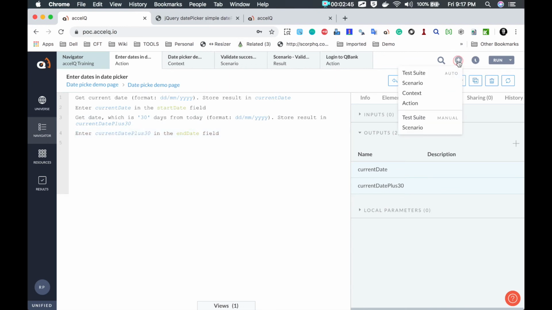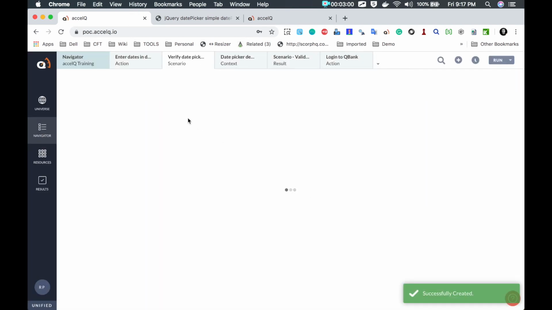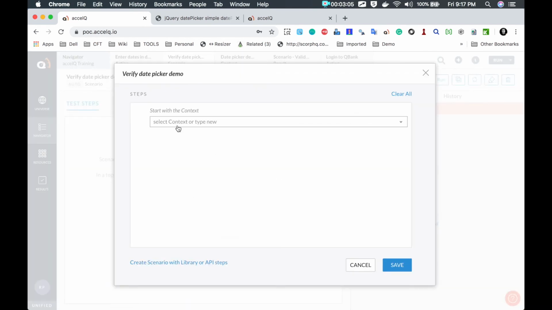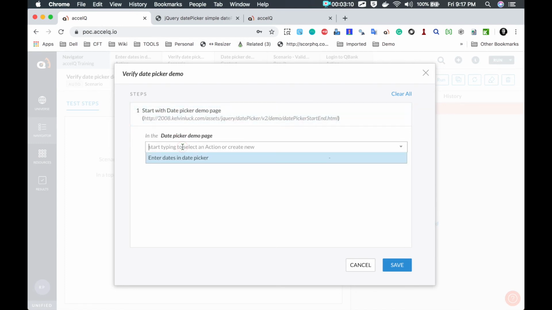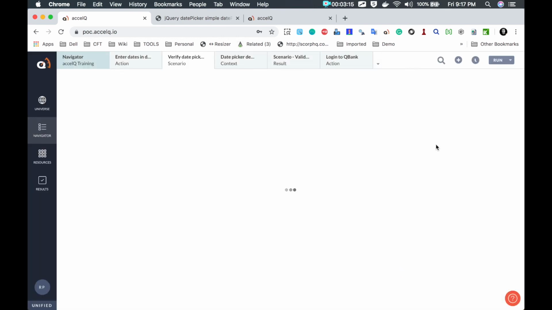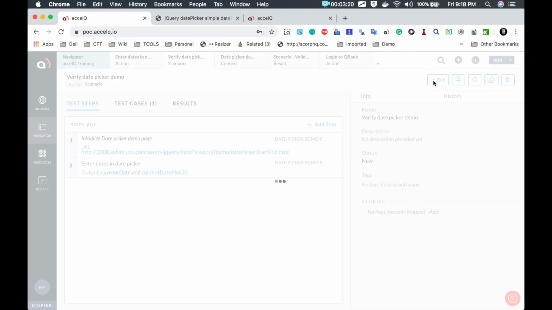So I will click on this plus button, go to scenario, and say this is verify date picker demo, and save and continue. And here I will add the steps, and I will select the context date picker demo page, and here I will select enter dates in date picker action, save, and I can now run this to verify.